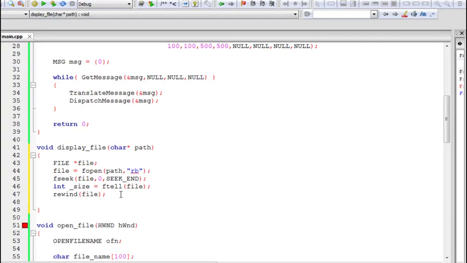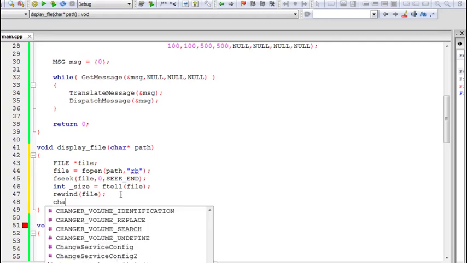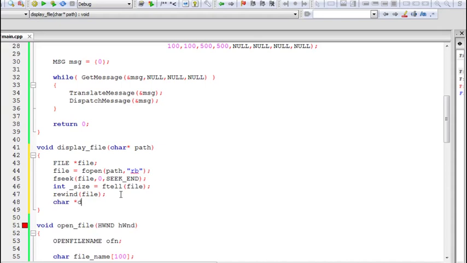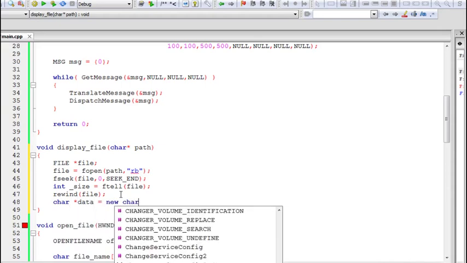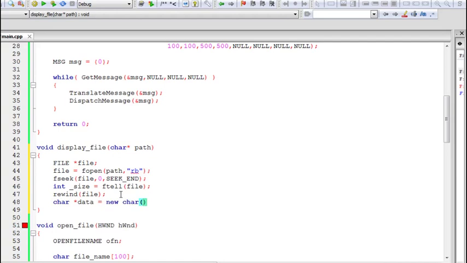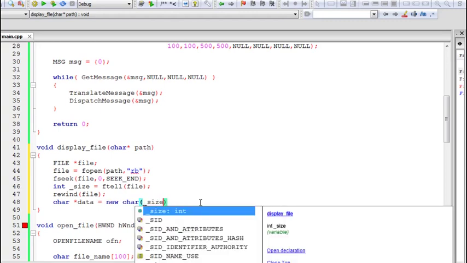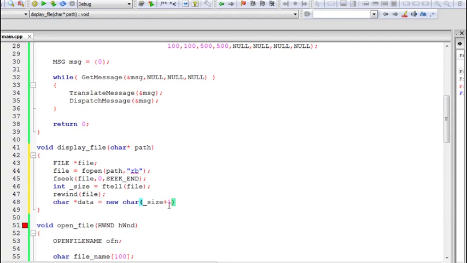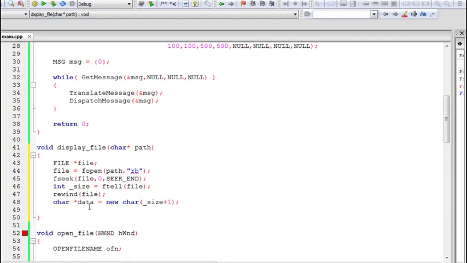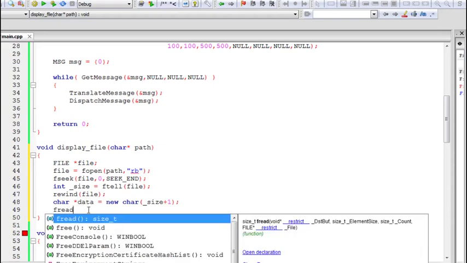First we need to define a string in which we want to read it. So we'll call it char* data equal to new char. We need to declare the string using the new keyword, because we need a big string. The allocated memory will be size + 1, because we also need a terminating character for our string.